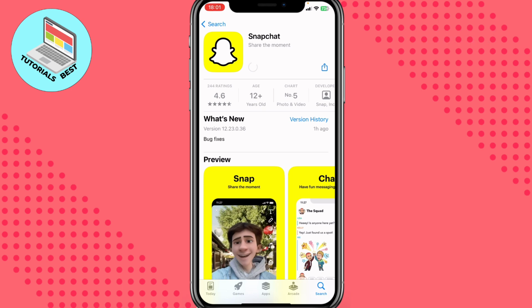Sometimes you can open, it means that you have the latest version. Basically, if you have the update button, you need to update it right up here. So let's wait for a second until it is successfully updated. So in a few seconds everything is done, and now we are ready to open Snapchat.